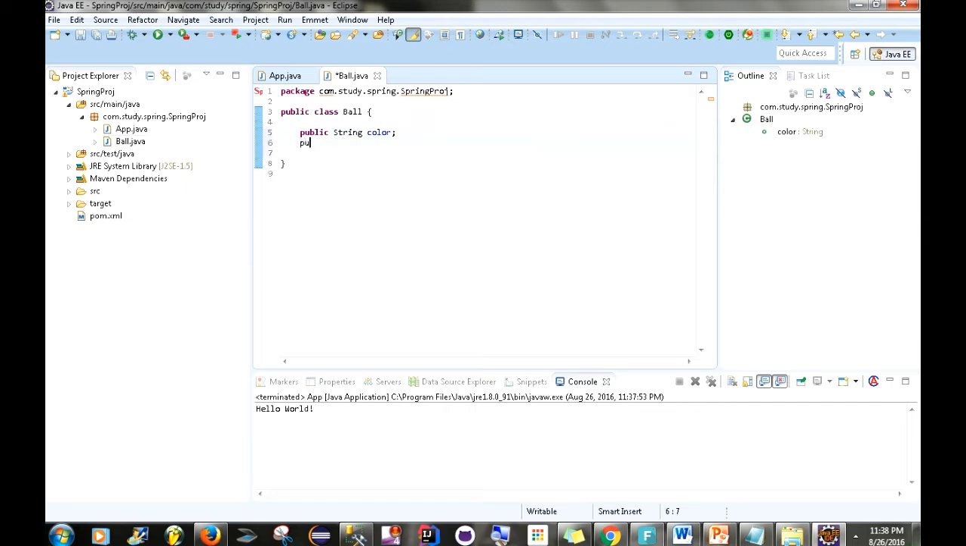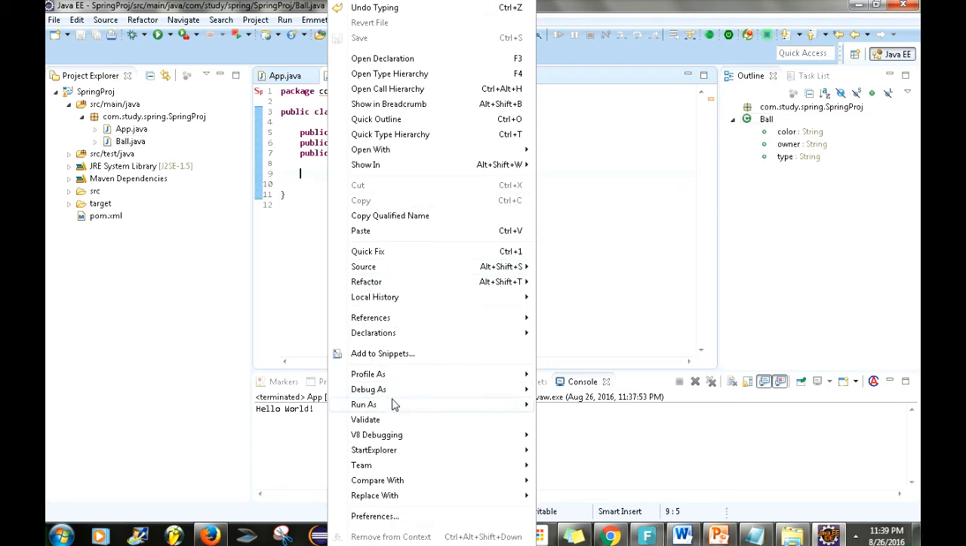Another attribute of the ball can be, I guess, let's say owner. Let's just say that owner, who owns the ball. Another thing is going to be the type of ball. Alright, so as you can see here, we have a couple of attributes associated with this ball that we have here, and we just want to write our getter and setter methods.